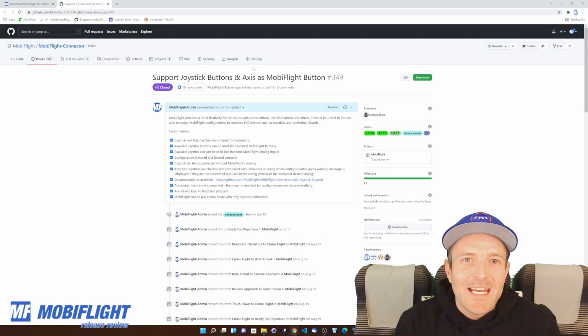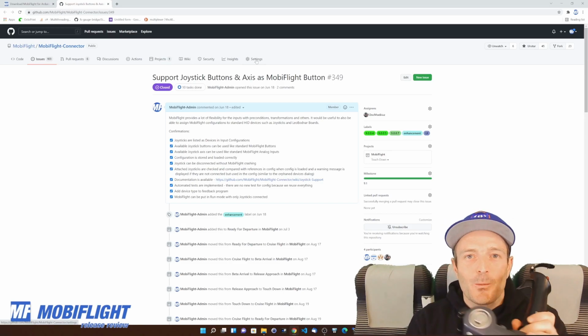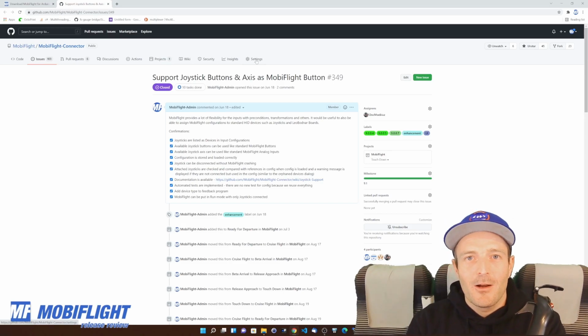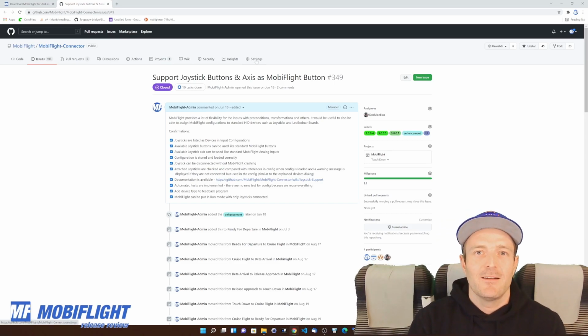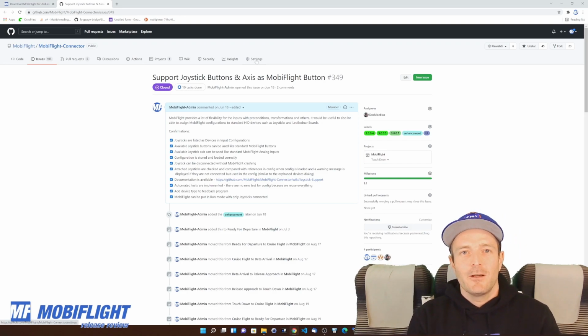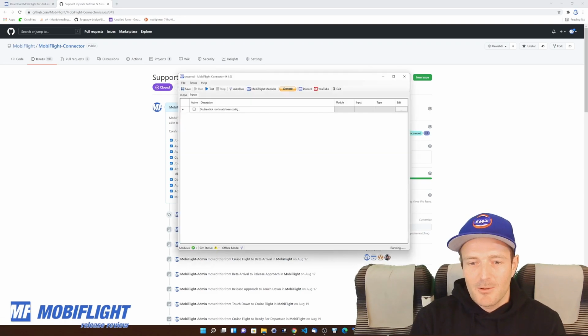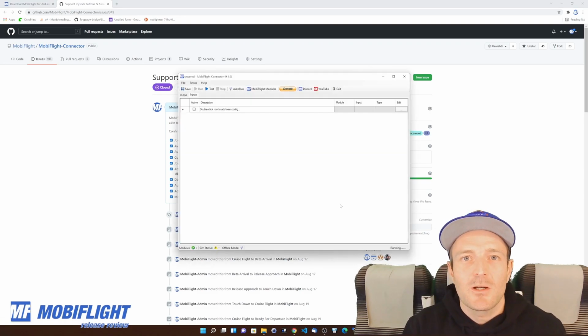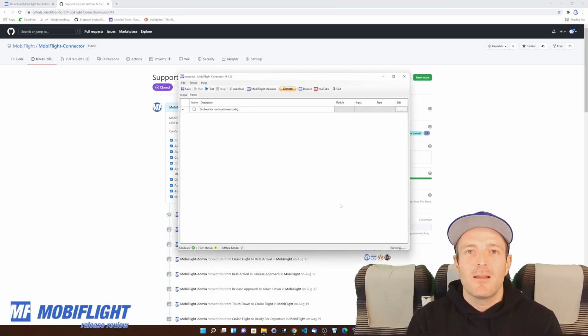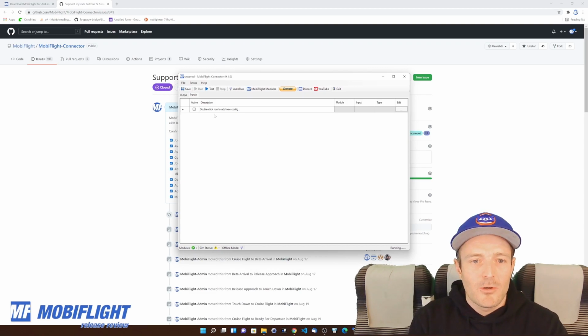All right, we're looking at the main feature of the 9.1, which allows you to connect your joysticks to MobiFlight and assign all these cool MobiFlight functions and input actions to your buttons and axes. I'm going to show you how that works because it's exactly the same as if it was a MobiFlight board.